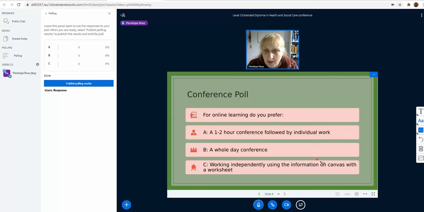Interestingly, 20% preferred working independently using the information on Canvas with a worksheet. That surprised me. I didn't think many people would put that. Certainly nobody voted for a whole day conference, so I've learnt that lesson.